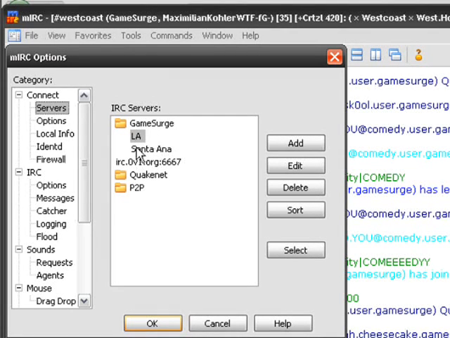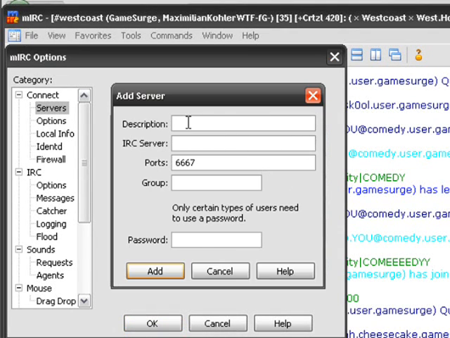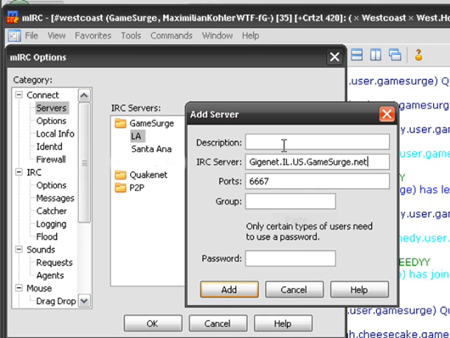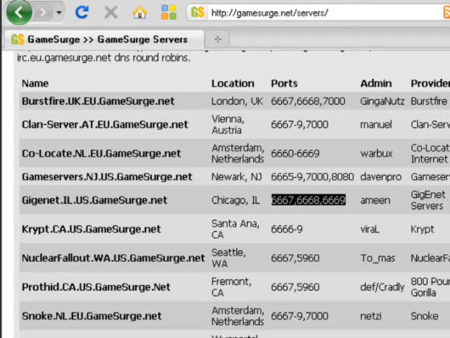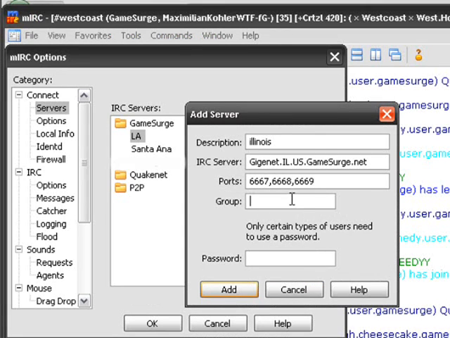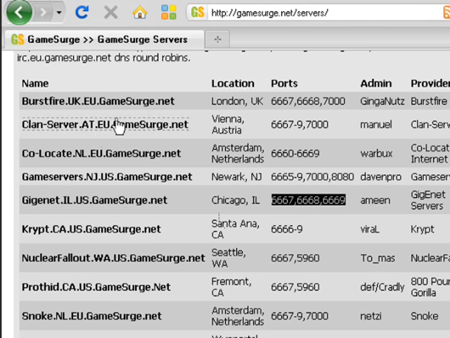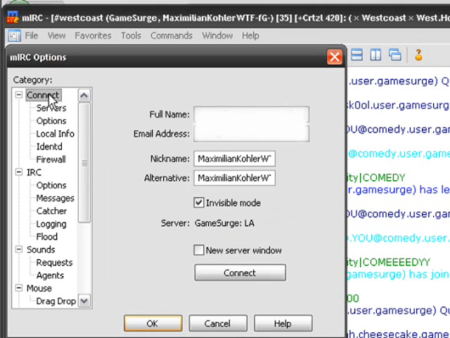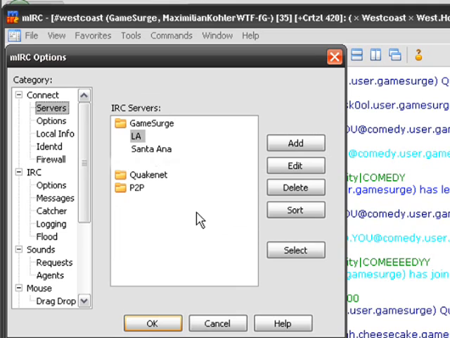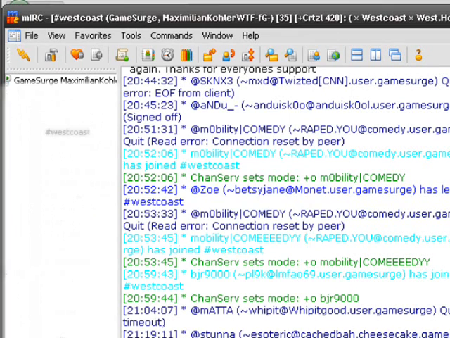But you're still going to want to find the server closest to you, and you're going to want to click add. I'll just do it for you so you can see. Paste that in here. I'm using the Illinois one for an example, so I would put Illinois, and then the ports, 6667, you can just copy all of those and paste them here. The group would be GameSearch, and none of these are passworded, they're all publicly available, so you don't need a password. Then you just click add, but I don't want to add it, and then it would come over here, and you would click select. Then up by connect here, it would read server GameSearch LA, and then you click OK, and then you click connect, and it'll connect to it.